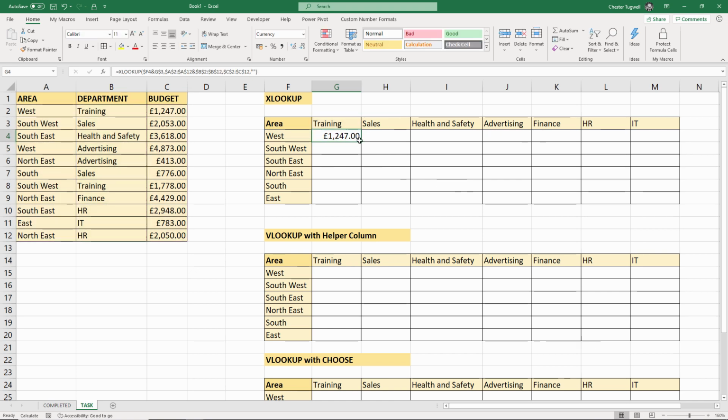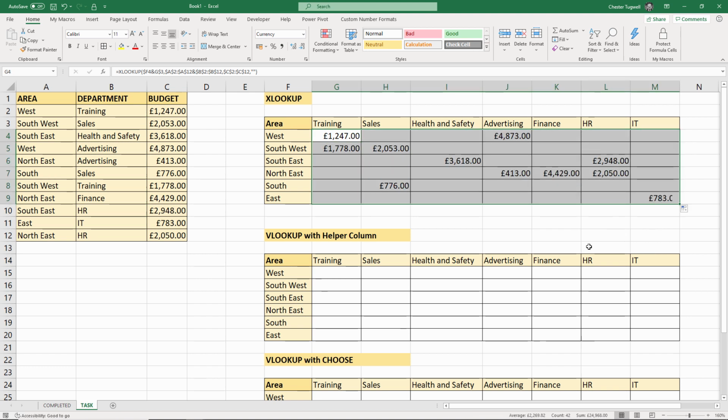Now if I copy that down, copy it across, I get all the results I want. Okay, so if you've got XLOOKUP, that's nice and easy. If you've just got VLOOKUP and you haven't got a more recent version of Excel, they're going to have to work a little bit harder.